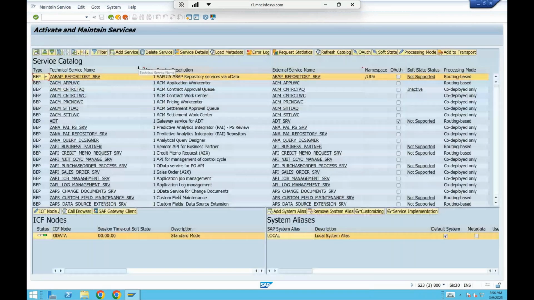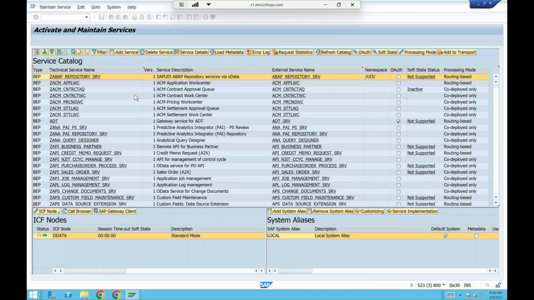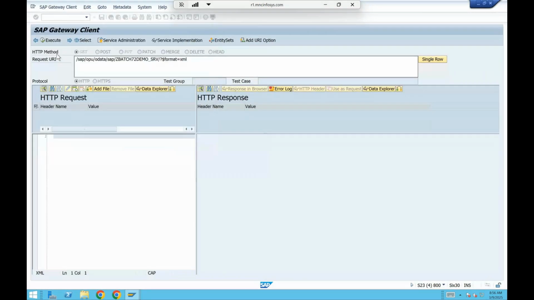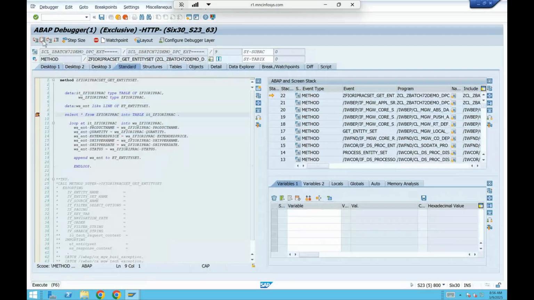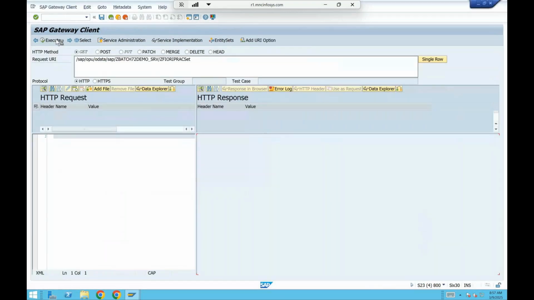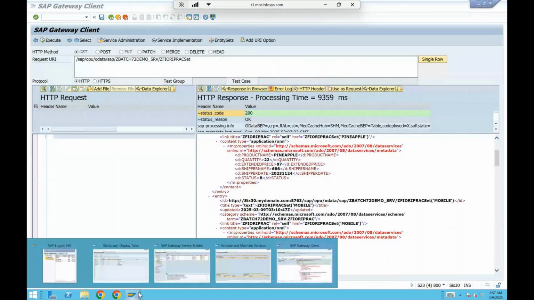Press enter. Click on gateway client. Click on entity set. This is our entity set. Execute. This will trigger our method. You see, I'm looping each record and sending it to et underscore entity set. What is et underscore entity set? See, data is coming. So et underscore entity set is your export parameter.